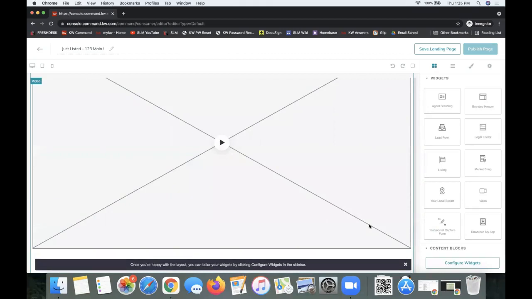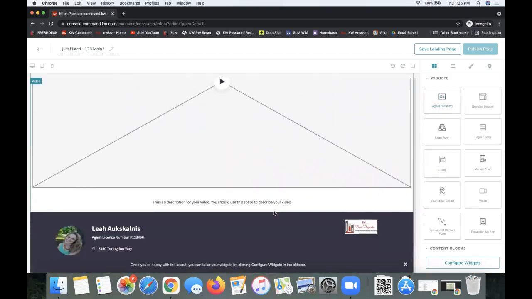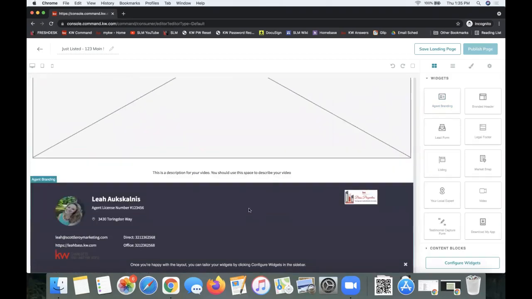Okay, and the very last widget I'm adding is this agent branding. The agent branding will essentially put your branding on the very bottom as well, which I like, so that no matter where they are on the landing page, they can see your contact information. So this one was the agent branding that I usually put on the bottom.